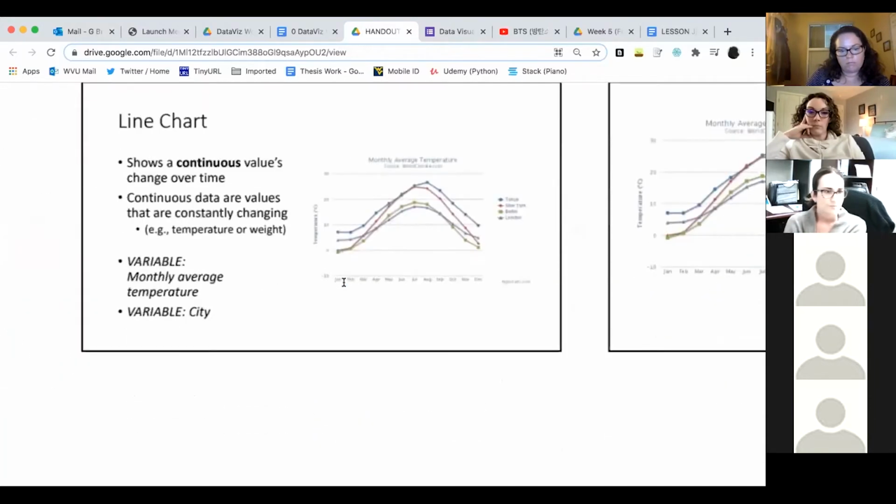Here's a line chart. Let me preface once again. If you use a line chart where you should have been using a column chart, nobody's going to come to your house and take it away. It's fine. But if you want to be precise, line charts are for continuous values. It shows that continuous values change over time. Examples of continuous values are numbers that are constantly changing.